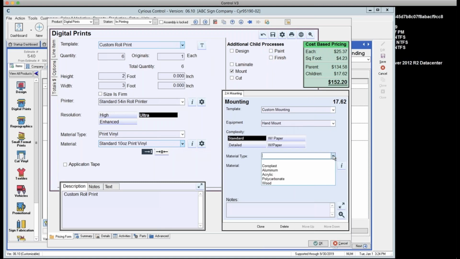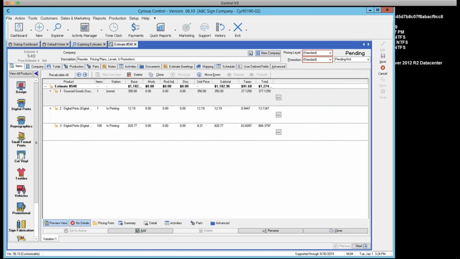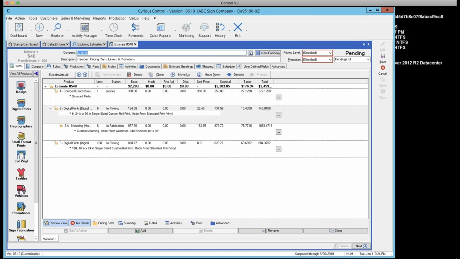And the material that we want to mount it to is aluminum. And let's say that it's a brushed aluminum. Now I'm going to say okay to that. So we've added a line item to that, and it would work exactly the same way if you were doing this in an order to create a new order.